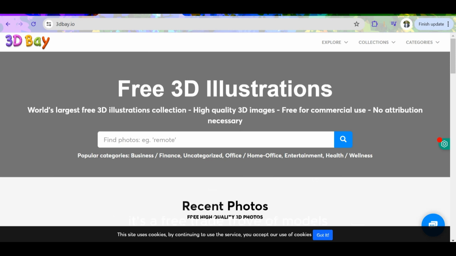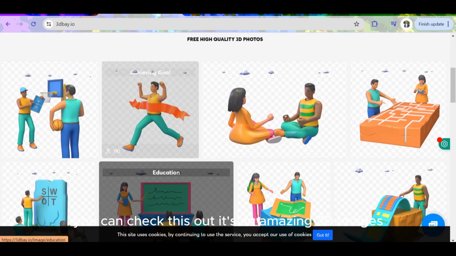It's a free trove of 3D models, textures, and even HDRI environments. If you are creating explainer videos, product presentations, or just want to add some extra flair to your content, 3D Way is a fantastic resource, and you can find high quality models for almost anything you can imagine, all for free with proper attribution. You can check this out.